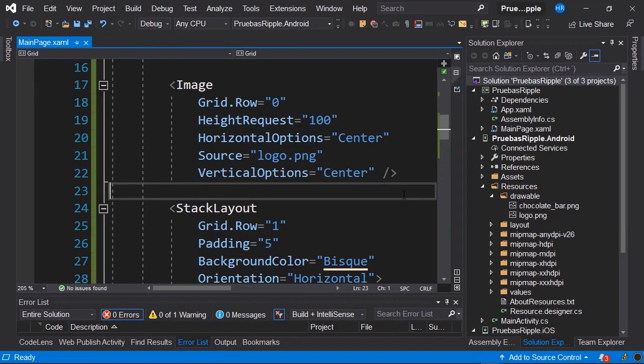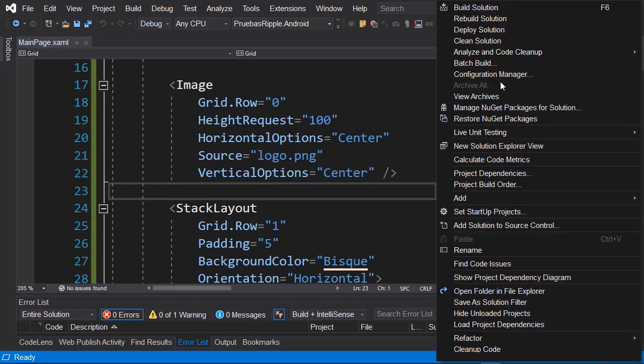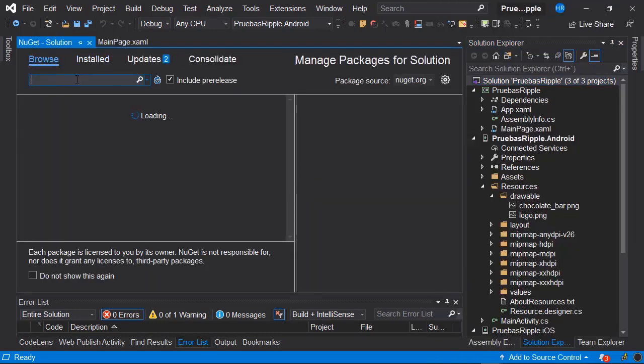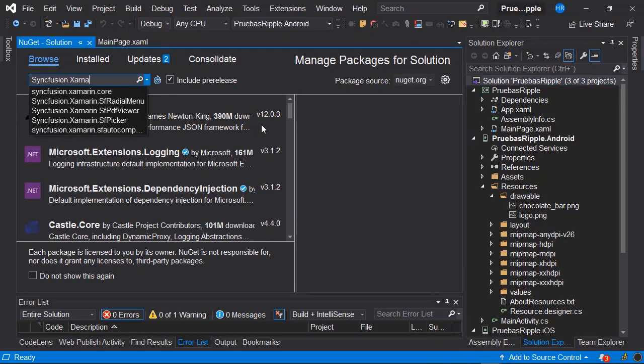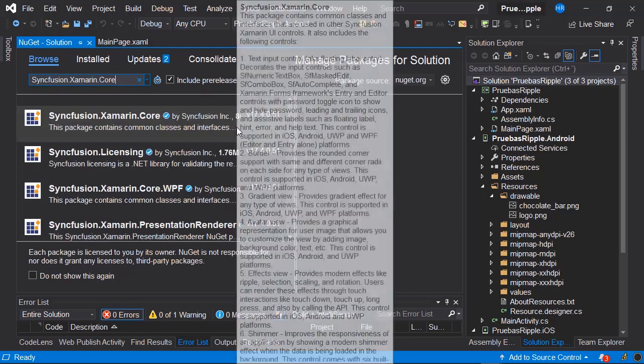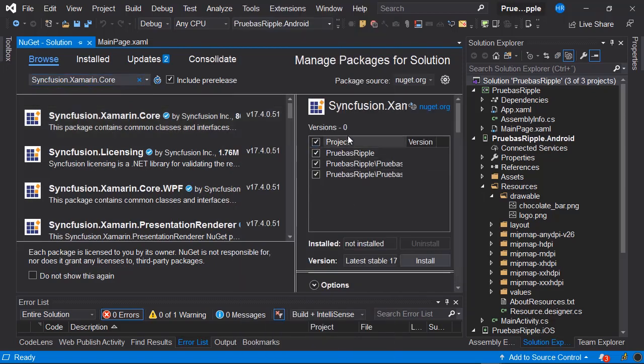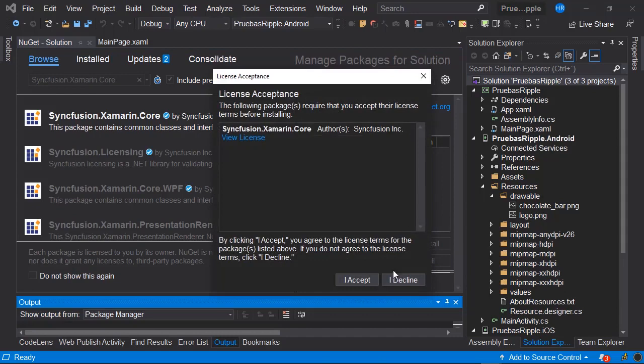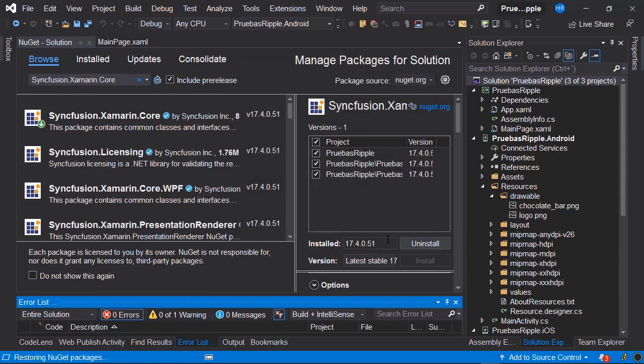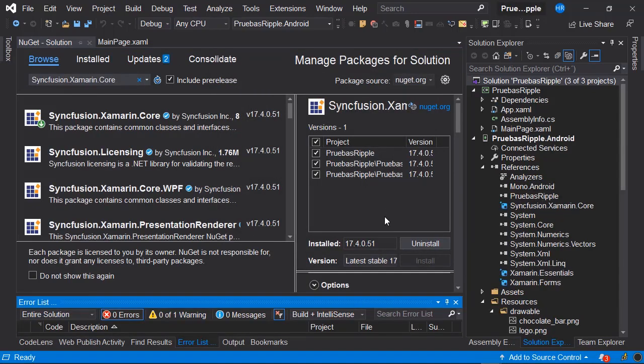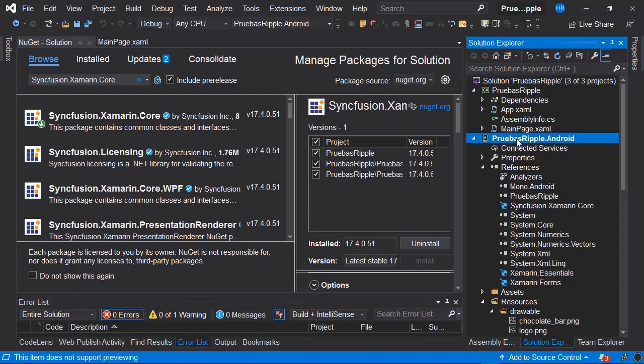We're going to go to Visual Studio, and to implement this ripple effect, we're going to make use of a NuGet package that we have available as part of the Syncfusion suite. We're going to right-click on the solution, manage NuGet packages for the solution, and search for a NuGet package called syncfusion.xamarin.core, which we already have here. Select the package and proceed to install it across all the projects in our solution. Once installed and terms accepted, we can confirm it has been correctly installed.